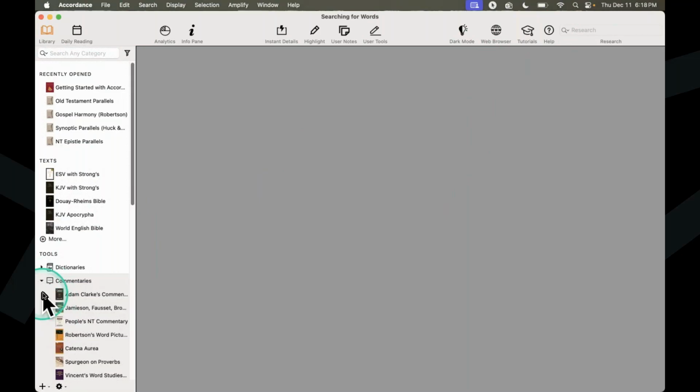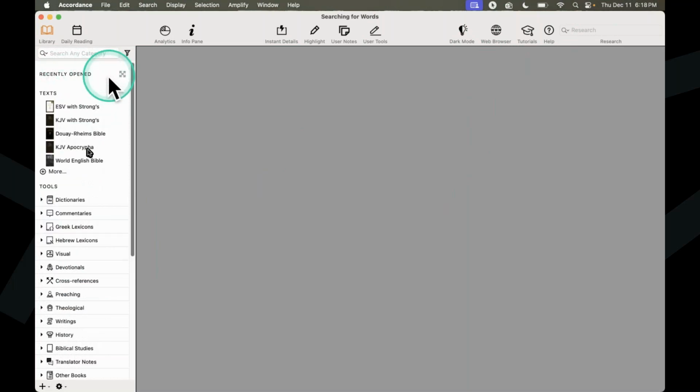So I always put my favorite works on the top of the categories. Keep that in mind, especially when you're working with text, so you know right where they're at. This will show you everything that you've opened recently, in case you wanted to get back to it, but I'm going to clear that for now. And we're right back to our library and our different categories.